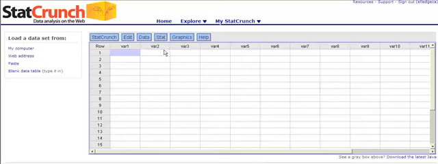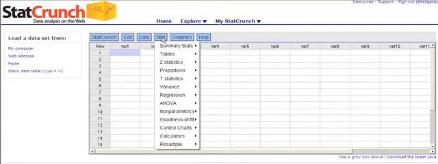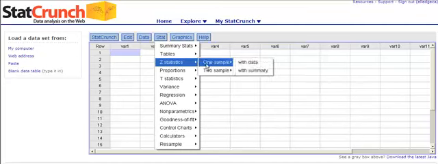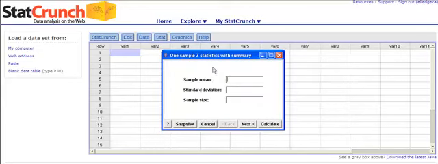To get the components of the hypothesis test in StatCrunch, the first thing I'm going to do is press the Stat menu and scroll down to Z Statistics, One Sample, and I want with Summary. And I'm going to enter in the sample mean, which was 21.6, with that standard deviation of 7. And the sample size was 103.